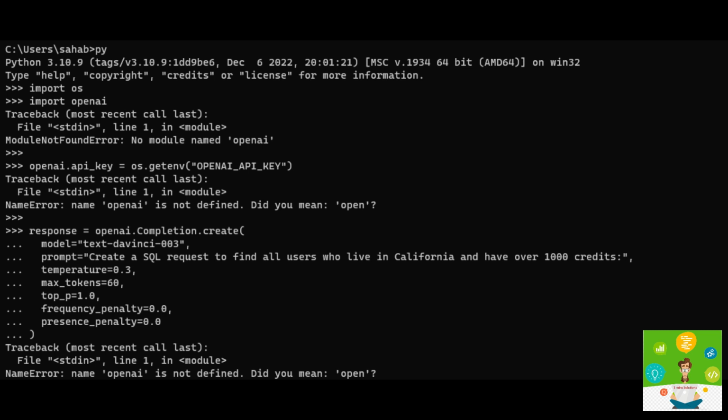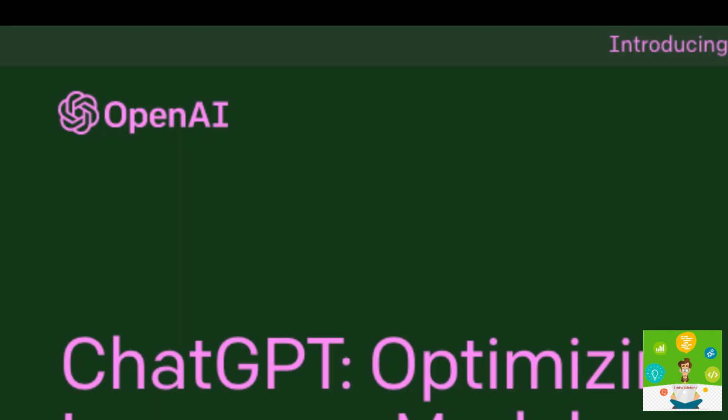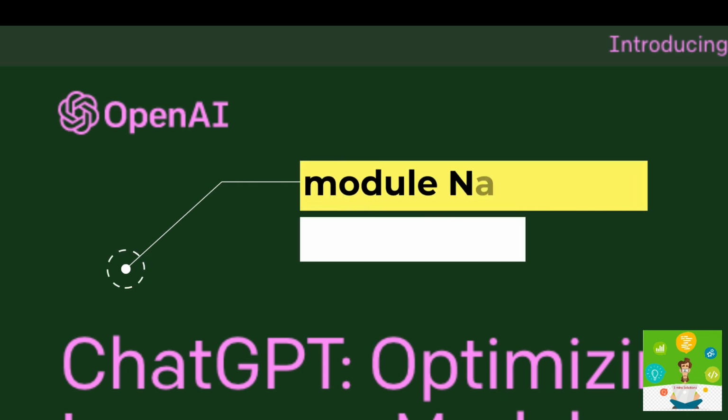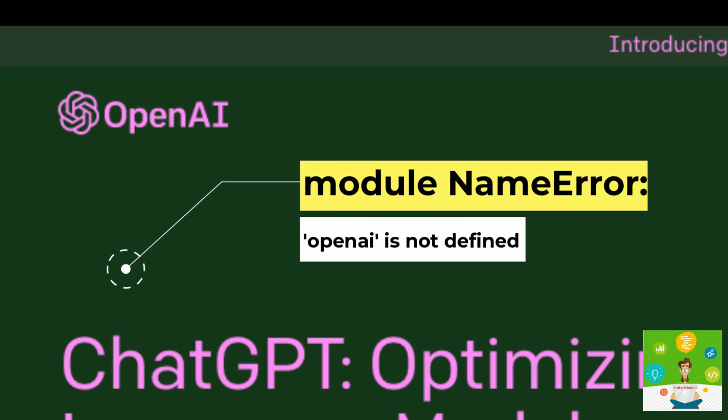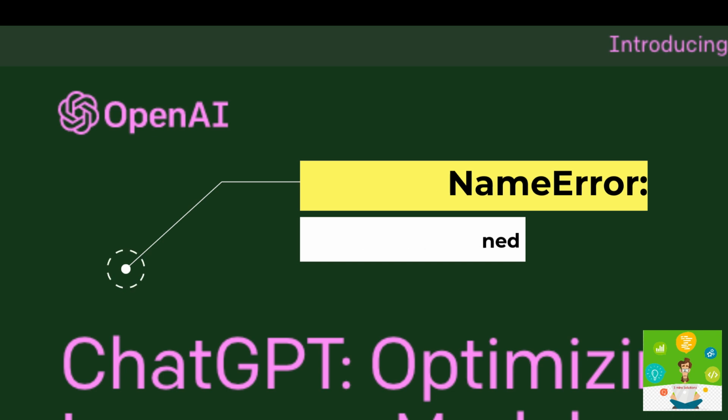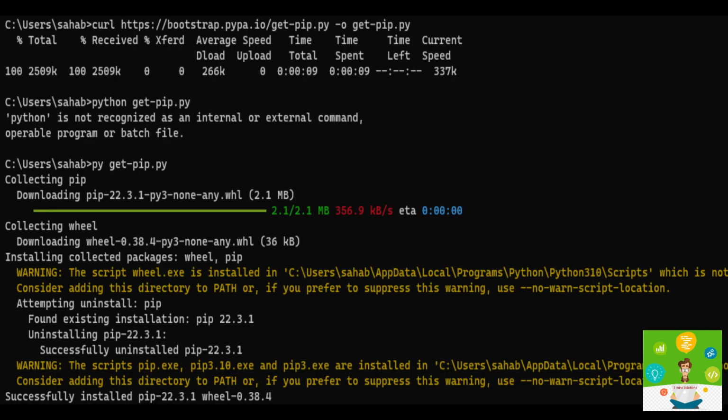So here I am executing that OpenAI Python related example code for testing this OpenAI application using the SQL module. When I try to execute, I am getting the module name not found error. So probably we have to install the OpenAI module in Python.